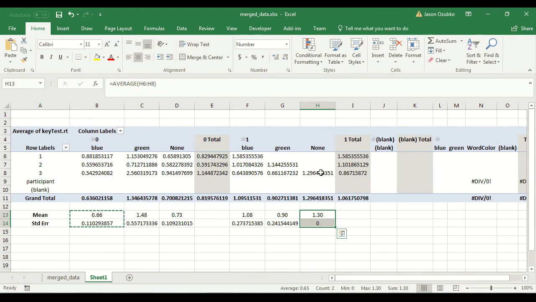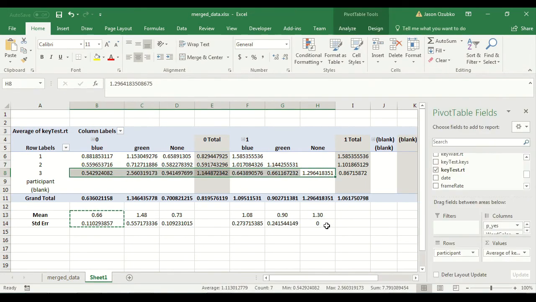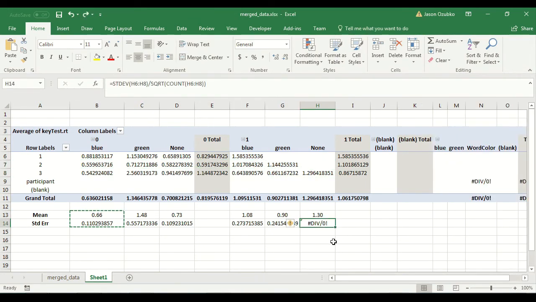In reality, you'll never have a condition with only one subject. But if you ever do see an error like that, like a divide by 0 error, you've made some kind of mistake. And this is occurring right now because there's only one score going into the standard deviation, which leads to an error. So we'll set that to 0.